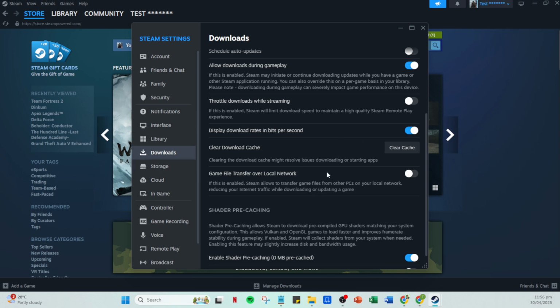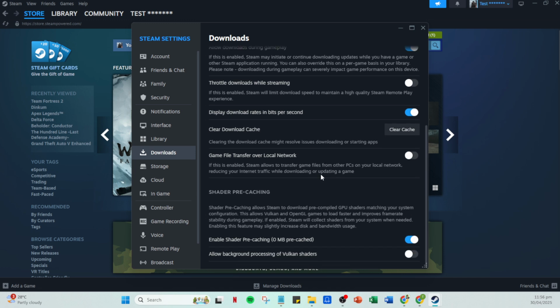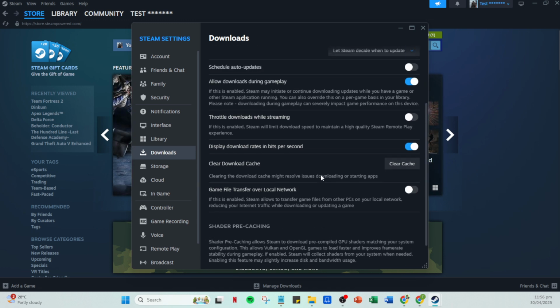If after all these steps Steam still pauses downloads, try restarting both your PC and internet connection. Sometimes refreshing your hardware is all you need to resolve stubborn tech problems.